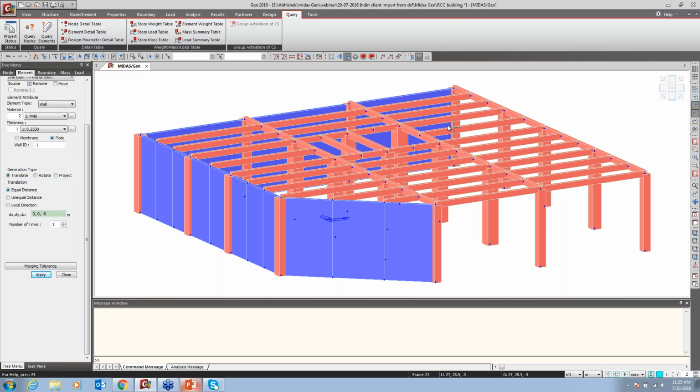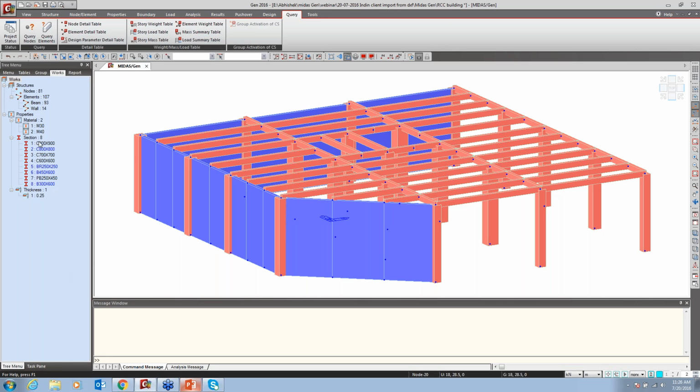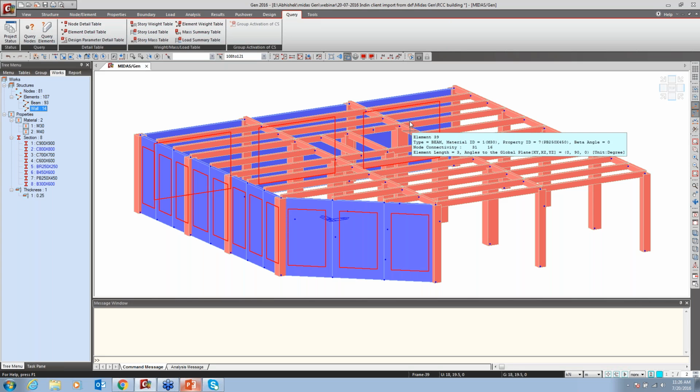Now it will generate. Now one more option comes, that is the wall ID. Here you can see the wall ID. Wall ID means the numbering of each and every wall. Now I just close it. Now in the element type here you can see wall. I just double click here and I will say activate. Activate means I only wanted to see the shear walls.